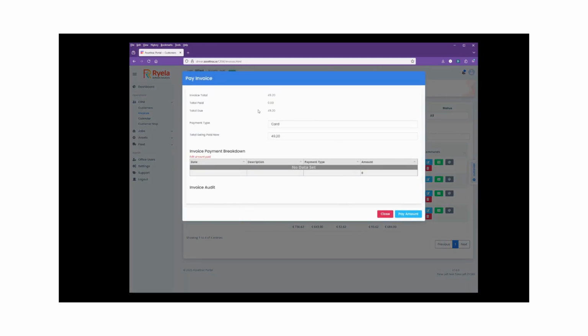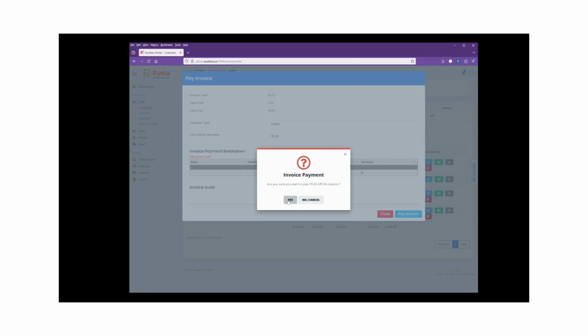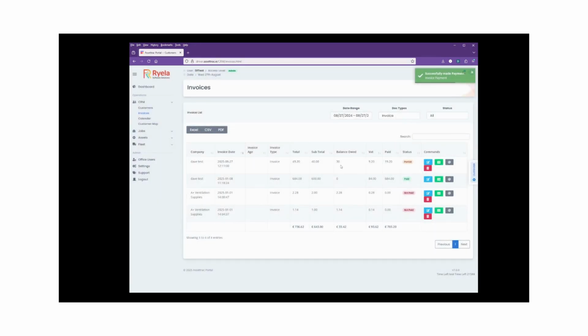It all depends on how much the customer is going to pay that day. Is it card, cash, bank transfer? We say card. On this occasion we're just going to say 1920 from the total amount, pay, yes. So here we see the invoice is partially paid. 1920 is paid, and you can go in and the balance owed is 30.